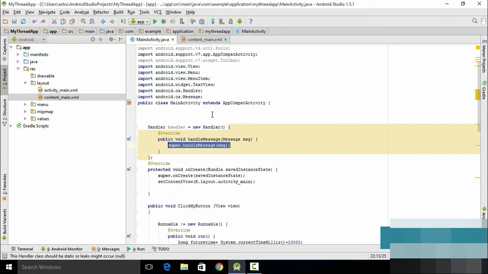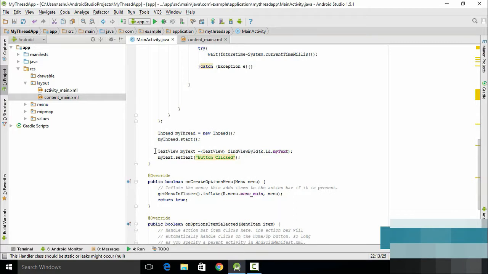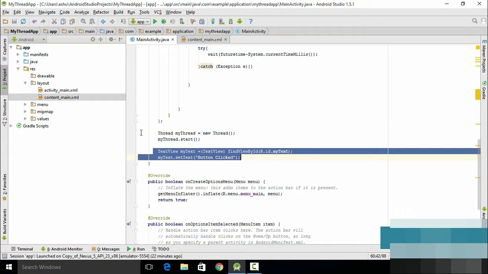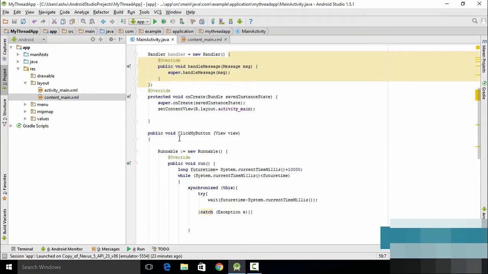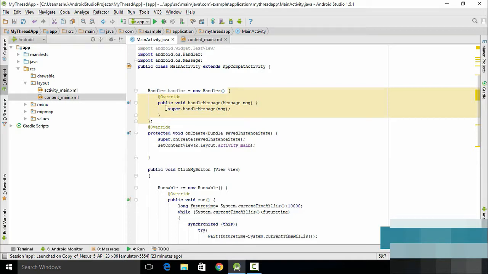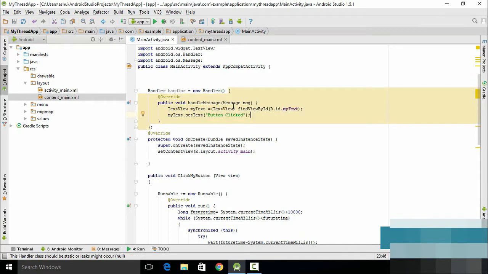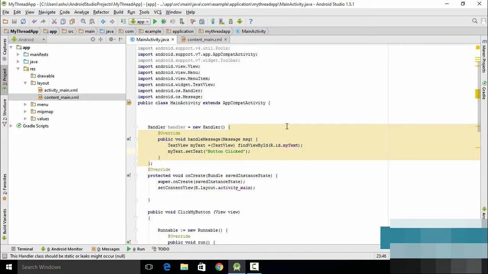And this handler right here is going to lie inside your main thread, or the default thread which is created during execution. So now in the main thread we want to stick in this code right here, which is the code we use to change the text view. So we simply cut this code, go inside the handler, delete this code right here, and paste the code which we have just dragged from here. Once this is done, we are done with creating the handler.